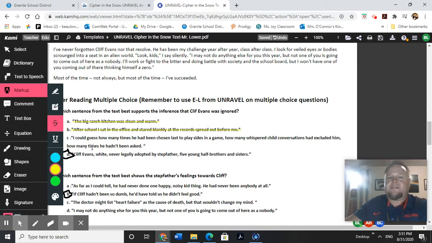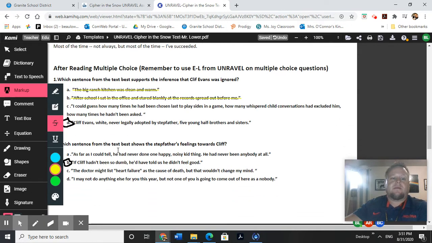And notice that we're physically crossing it out. We're not just eliminating it with our minds. We're crossing it out so we can really focus on what could be the right answer. Because a lot of times, it's not just the right answer, it's the best answer. And so you have to make sure that whichever one you're choosing is the best possible answer, okay?